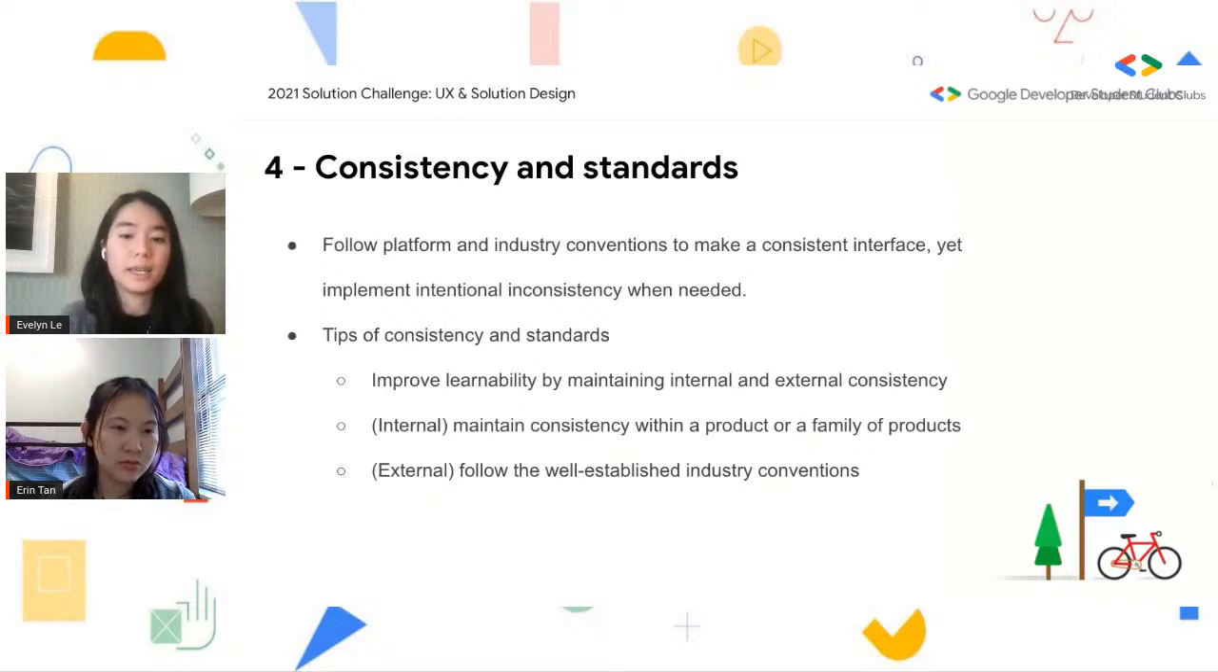It doesn't mean that you should never break the standards, but when you do something new, it takes time and effort for your user to learn it over again. So if it's not actually worth it to break the standard, and you don't find a much more efficient pattern to impose, try to stick with the standard, try to stick with external consistency.